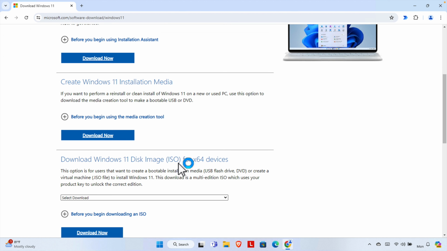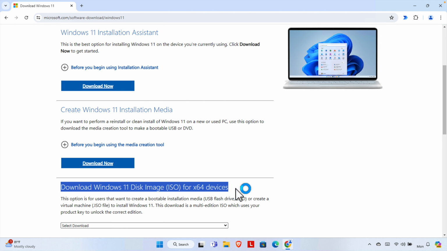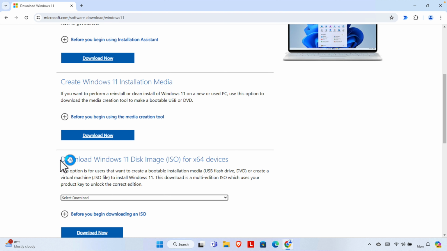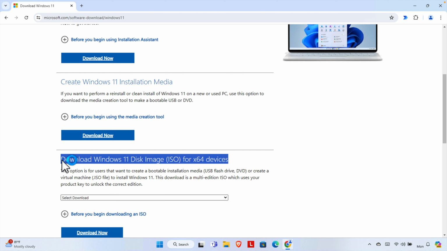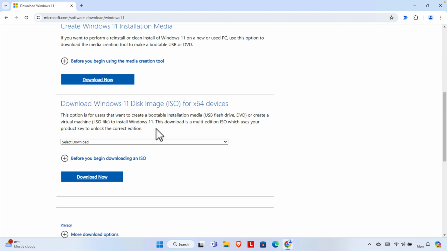Windows 11 disk image. Of these three, this is the easiest one, and I like this one, and I've been using it for a long time. So we'll use this option to download, but you are free to use the other options. For me, it's the easiest one, and I also found that there is no issue if I install Windows 11 after downloading using this method. So now we'll use this option.